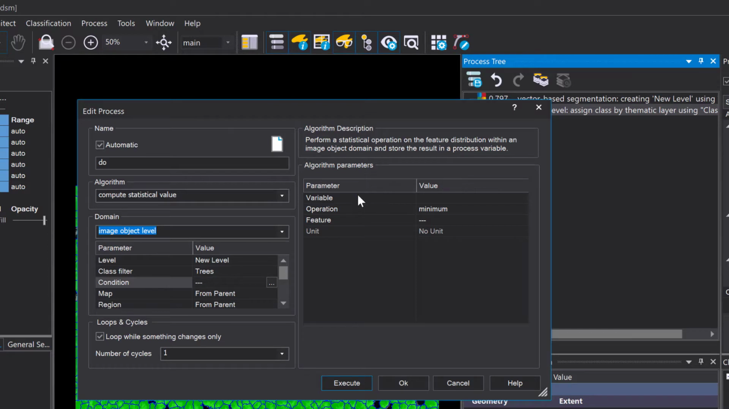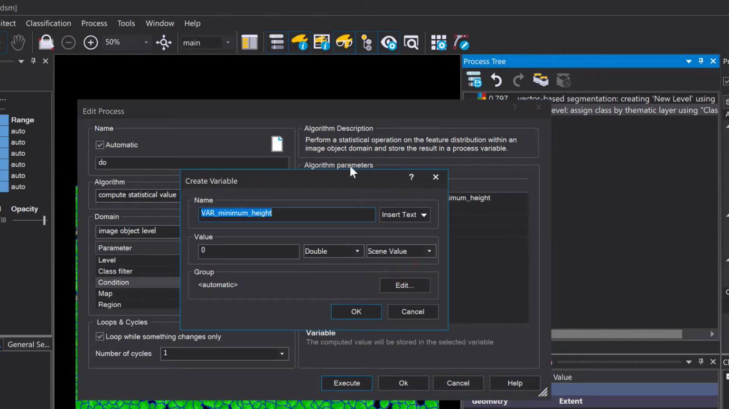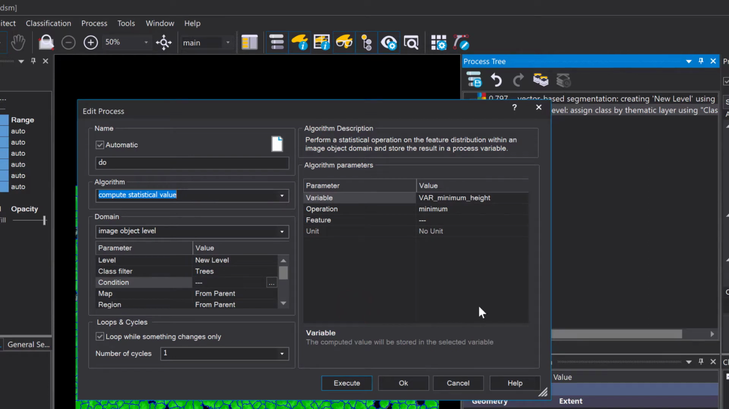Now let's have a look at the parameters: variable, operation, and feature. Variable is going to be the output variable where this statistical value is going to be stored, and I'm going to create one. Okay, let's stay with minimum. I'm going to call it var for variable, minimum height. You can type in the name here, click somewhere in the window, and then it's going to pop up, this create variable interface. We want to have a double. It's going to be a scene variable. All right, hit OK. And now it created this variable.